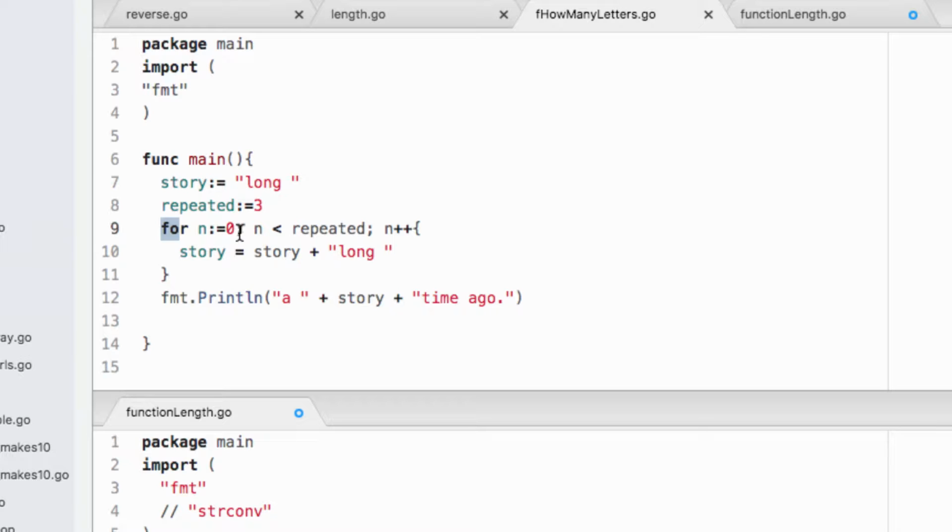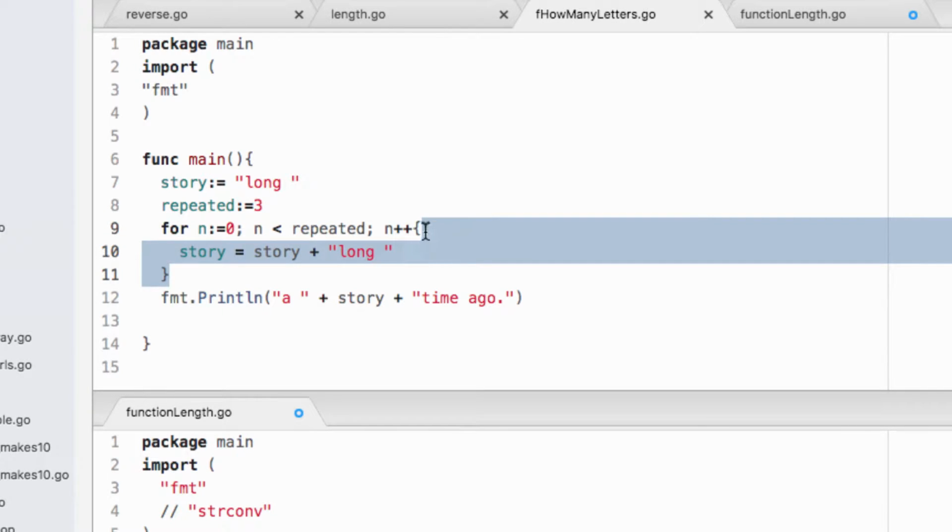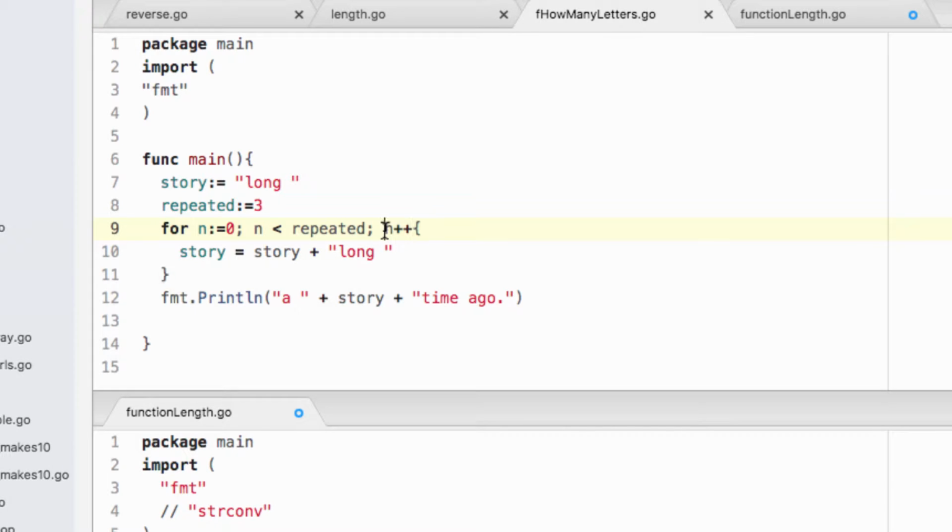For n equals 0, so start at 0, while n is less than repeated, which is 3, so while n is less than 3, do the stuff in between the two curly brackets. And for every iteration, add 1 to n, so go through 3 times. Story equals story plus long. So story, which is the word long, equals story plus long, the word long.